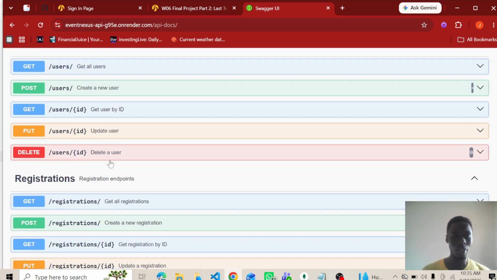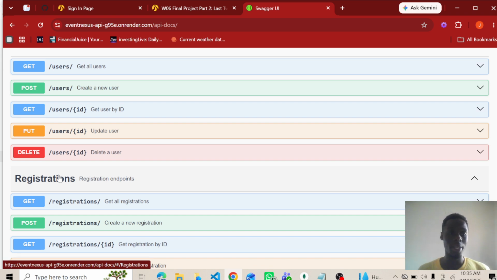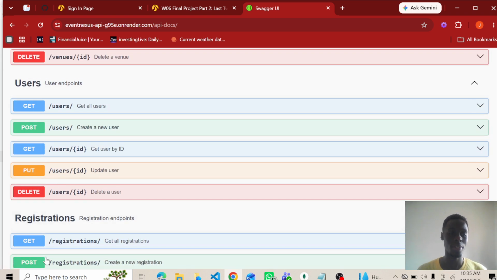So we shall be looking at some collections we added this week. We added the users collection and then the registrations collection. We shall go ahead and test out these endpoints, but we can see that the get all users and the get by ID can be accessed without logging in, but the post, put and delete are protected. So we need to authenticate ourselves before we can use them.